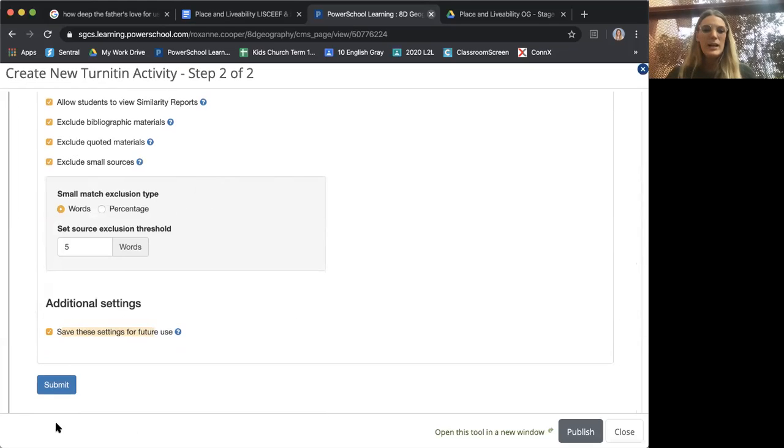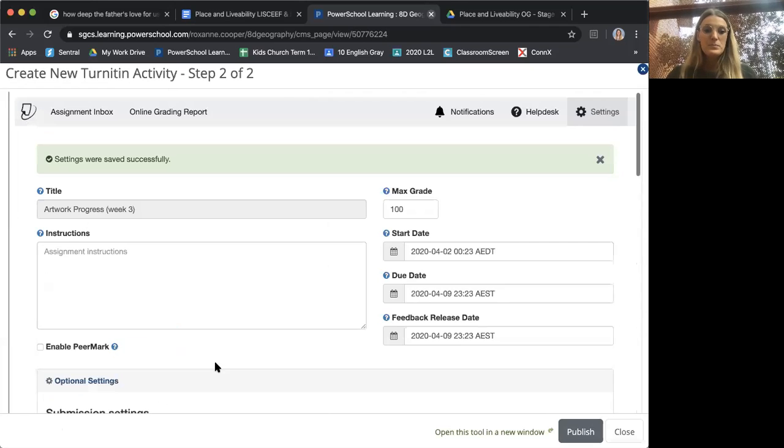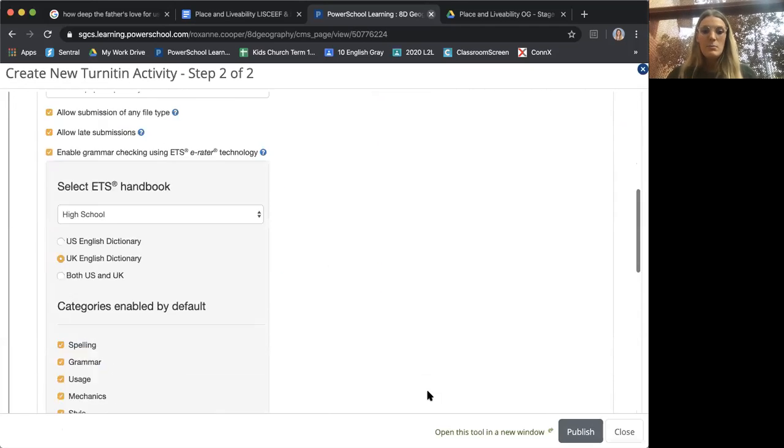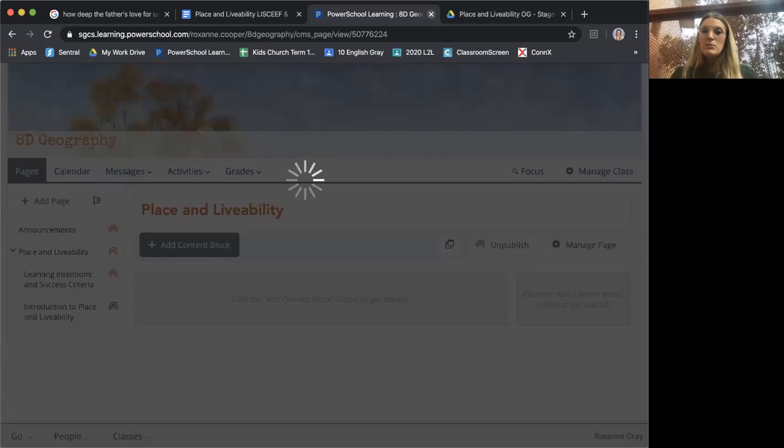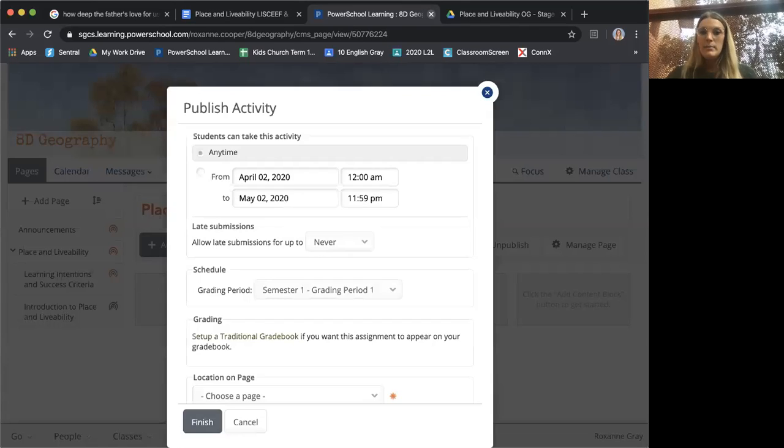So it's a little bit of labor at first. Make sure that you hit submit here before you hit publish. So hit submit, settings saved. Beautiful, publish. And then it's going to redirect you back to LMS, yeah?